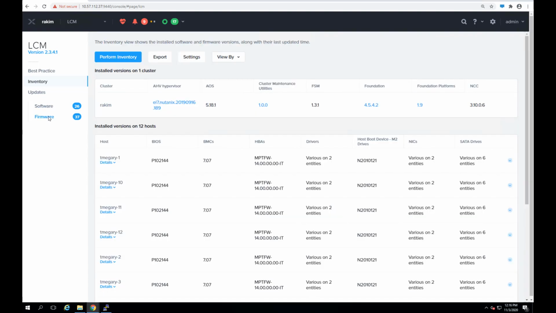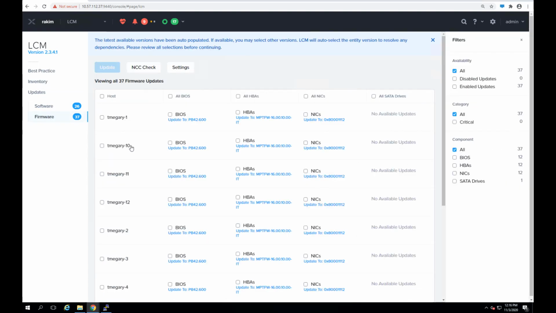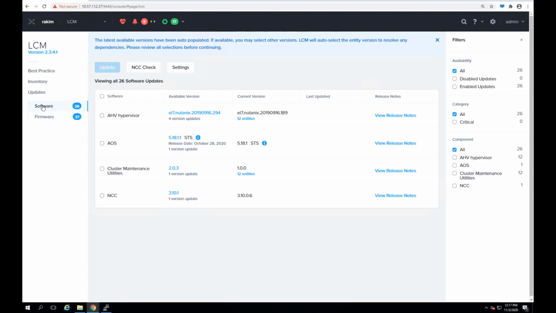Now, let's look at the firmware versions. As you can see, it lists out the firmware versions that can be upgraded to for every individual node. So you can either select an individual node or select all the nodes in one go to update whatever hardware piece you want to upgrade the firmware for. Now let's look at the software versions. As you can see, you can upgrade your hypervisor, AOS version, and other things like NCC.